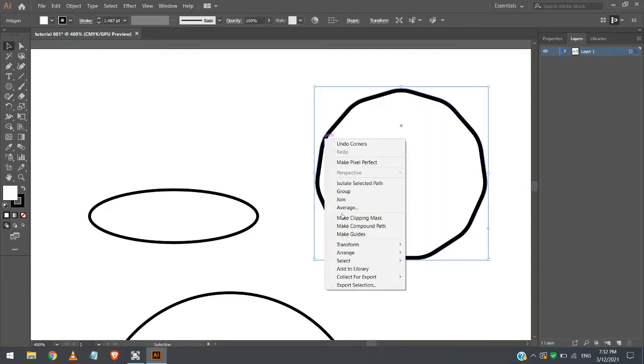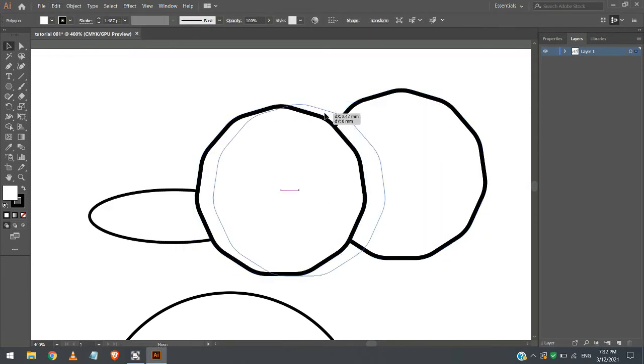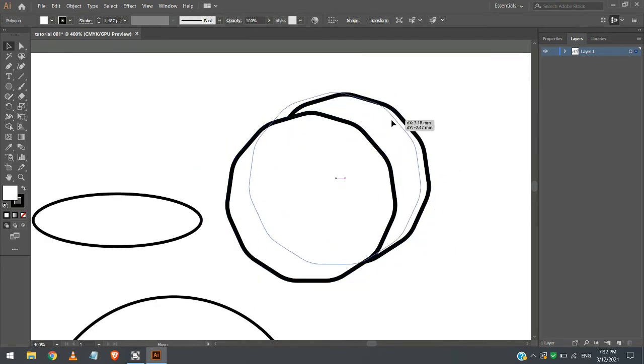To copy and paste a shape, use the Edit menu, or simply drag and drop the object while pressing the Alt key.